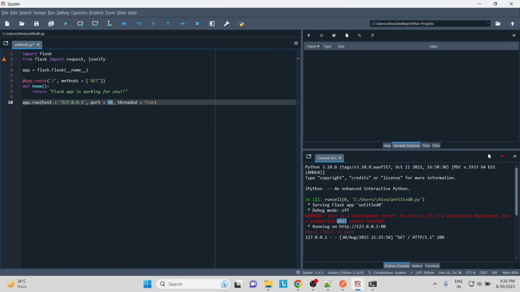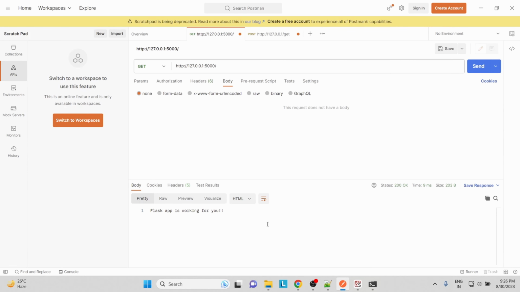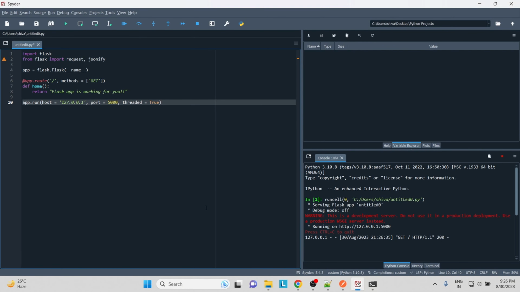If I mention any other port, let's say I quit this one and run this program again, and I mention my port as 5000, and I run it again and try to hit it, it'll say it is not there because I'll have to mention the port. So I'll hit colon 5000 and then send, then see at this port my application is working.